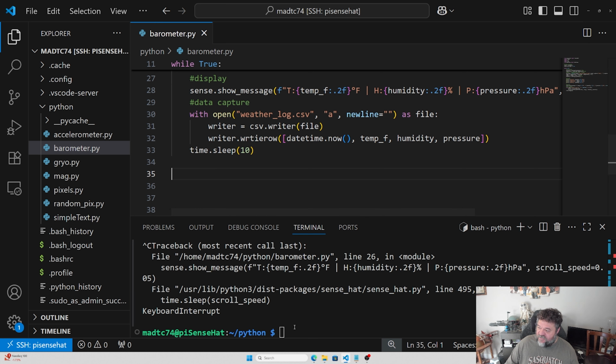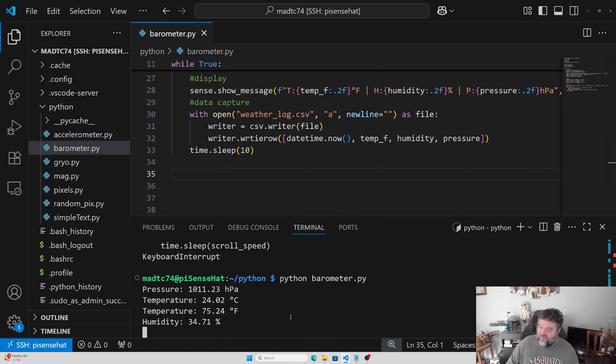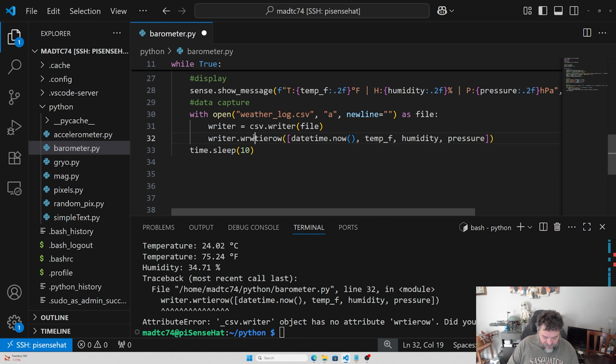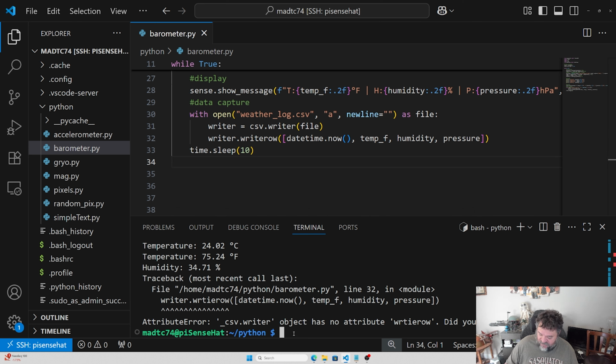So let's go ahead and save this, and then we'll run this code. It starts running, and if everything goes right, we'll create that file. And it says it has no... Okay, so we did have a typo. Up here, that's my typo, W-R-I-T-E row. That'd be another typo. Okay, so write row. So let's save this and try running it one more time.